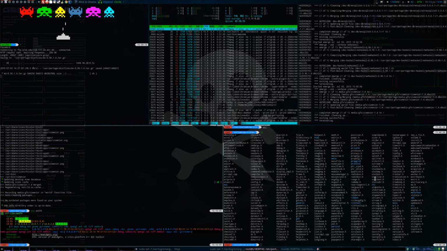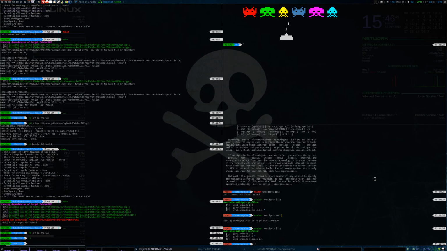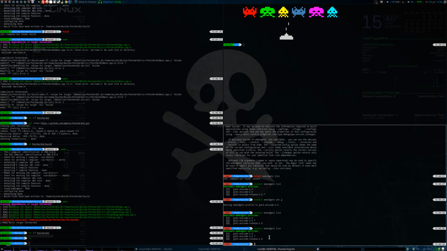Well, what the hell? So I finally figured out there is this thing called eSelect, and I didn't know this was even here. But we do this eSelect widget list, and it was on 2.8. And then I figured out, oh yeah, okay, well, just set 2 to 3.0, and yeah, there it is.